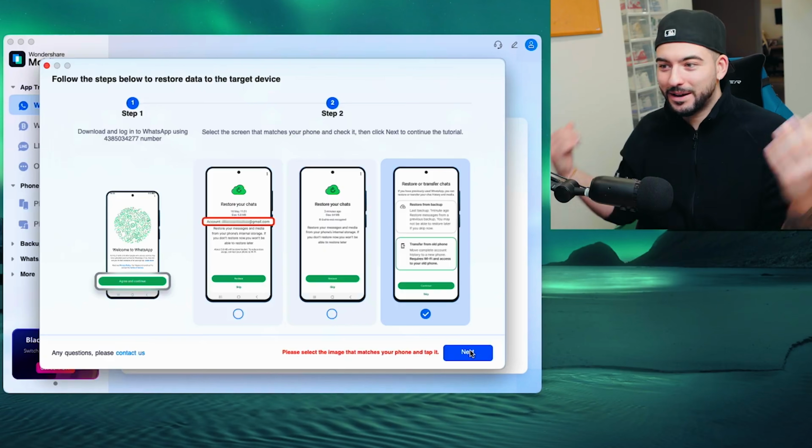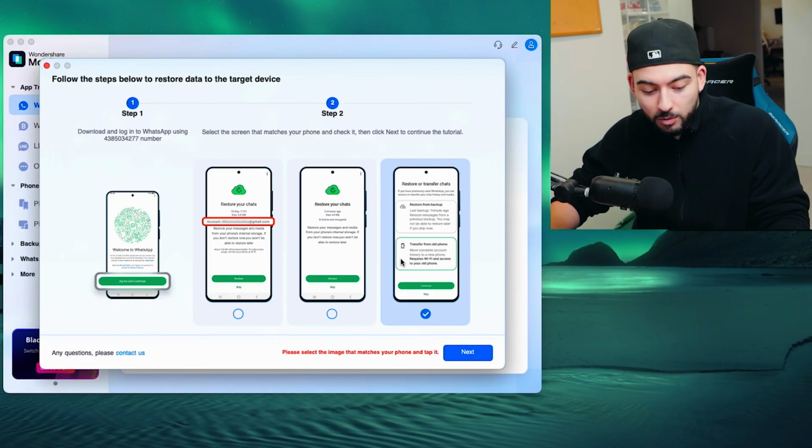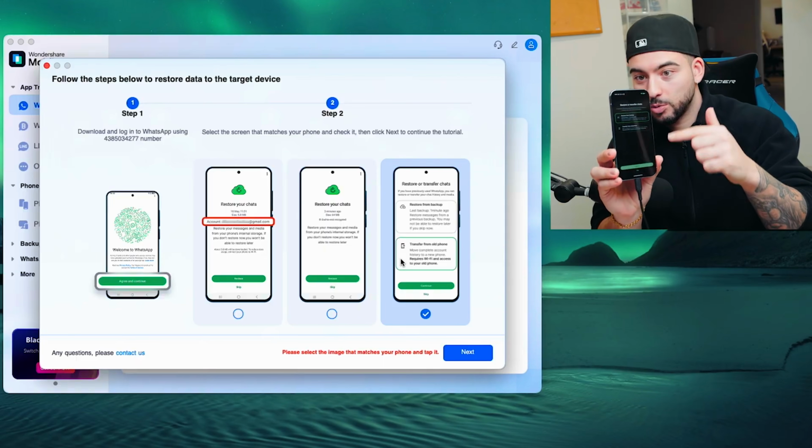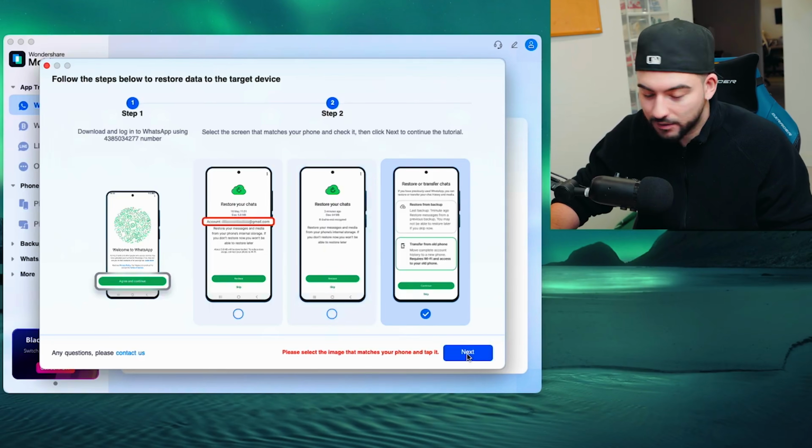Okay, so it's been a little bit of time. Now the transfer is complete. Everything has been fully transferred. You have a screen here, and you need to follow what it says on the screen. Here on your Google, you will have a prompt. You need to match the correct one with here, and then we're going to click next from this one.